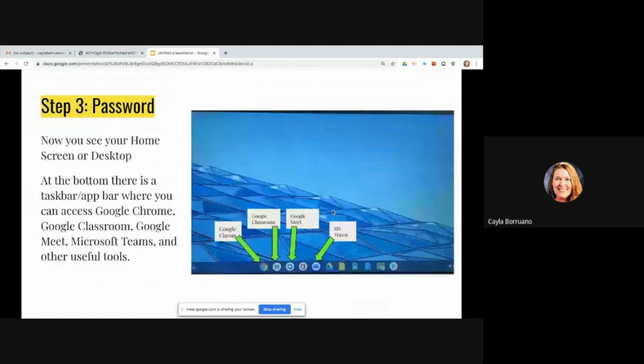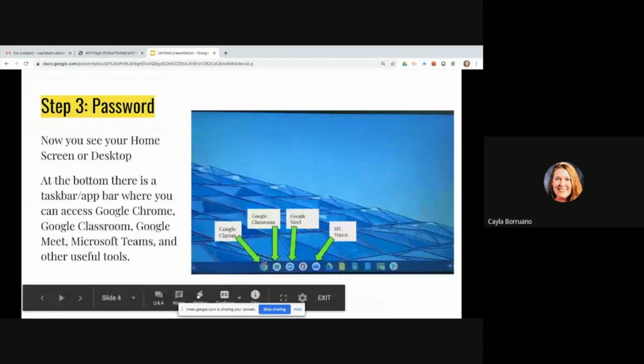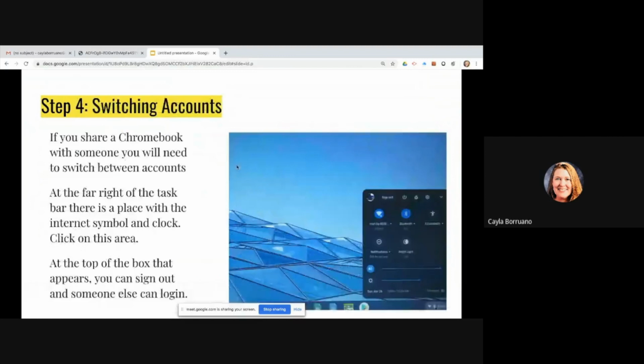the desktop. The desktop is going to have a taskbar here at the bottom with all the things you need, which is Google Chrome, Google Classroom, Google Meet, Microsoft Teams, the Office, Google Drive, all the Google things. Then you're going to move on to switching accounts if you share the Chromebook with anyone else.